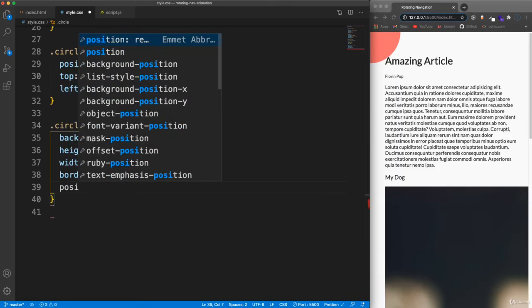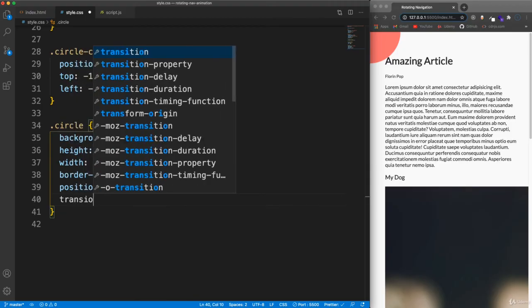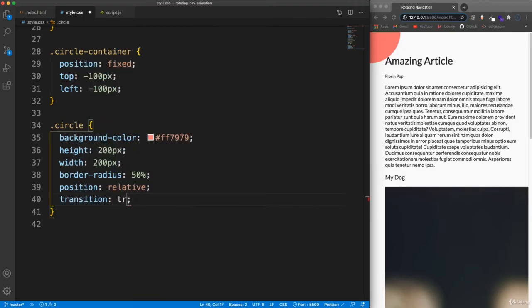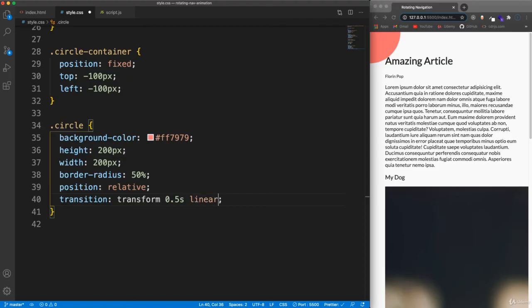And we want to position this relative, so we can position the buttons inside absolute. And this is going to rotate, so I want to add a transition on the transform property, and let's make that the same thing, 0.5 seconds, linear, same as the container rotation.